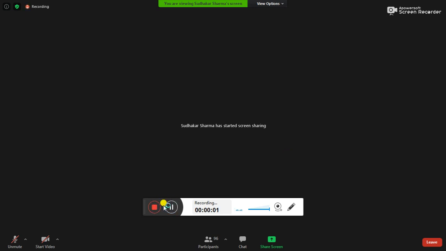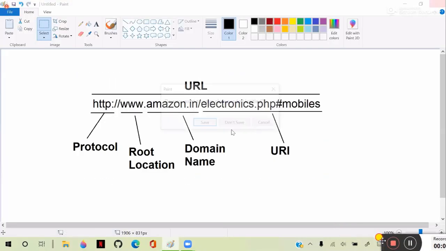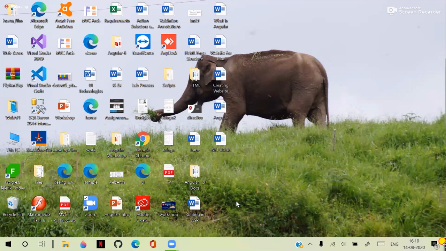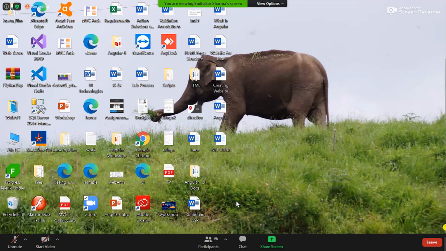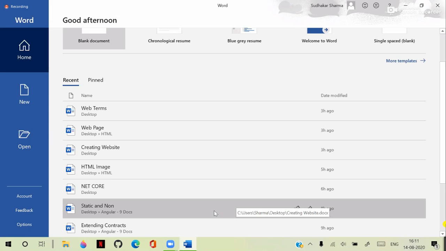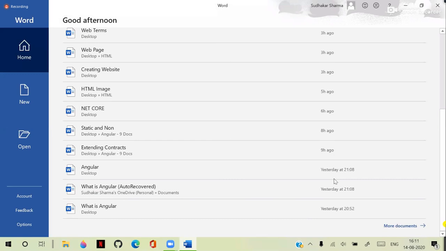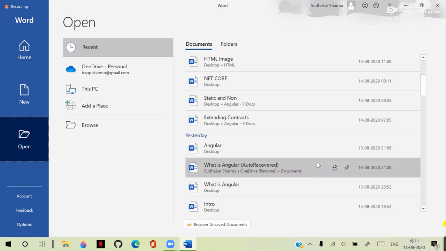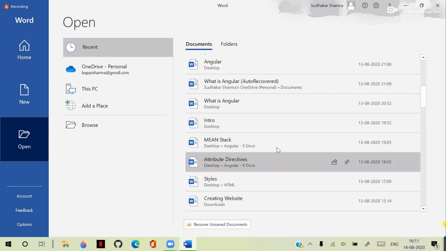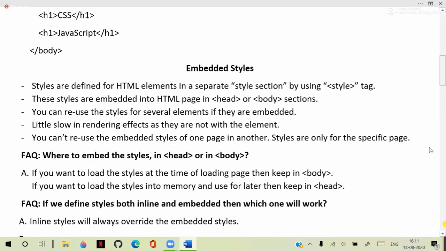How do we work with styles in HTML? What are the various techniques of styles? Three important options we learned: styles can be used inline, styles can be used embedded, and styles can be used as CSS, external style sheets. Those are the basic things.